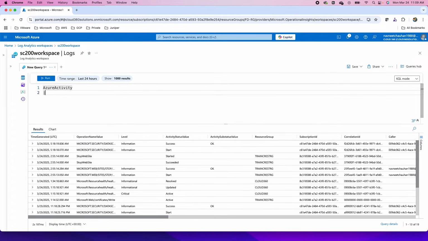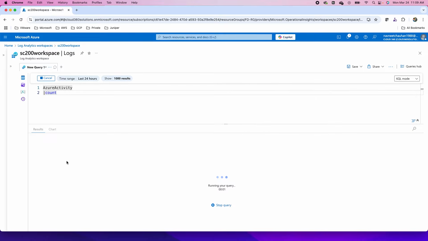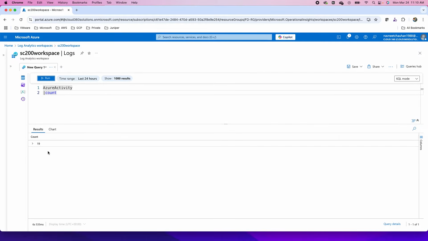Now, for instance, if I want to perform a count, then I can see that the total number of results in the Azure Activity I have got is 19. This is for the last 24 hours. This time frame has been defined from the editor directly, but if it is required, I can specify it within the query as well.